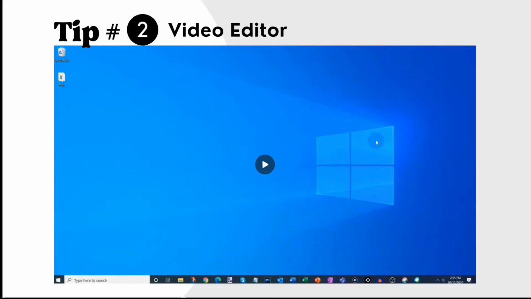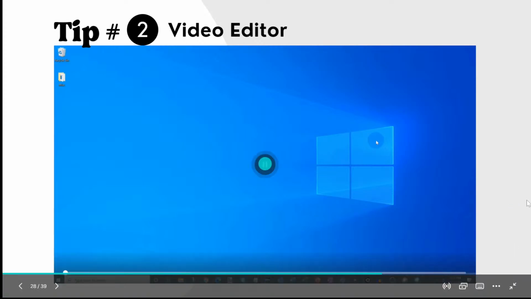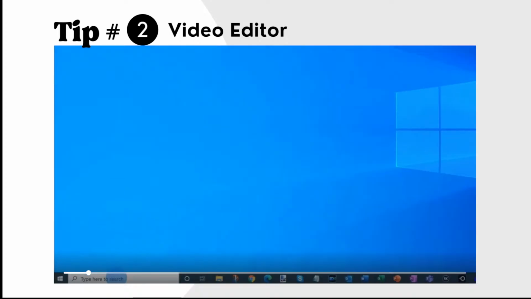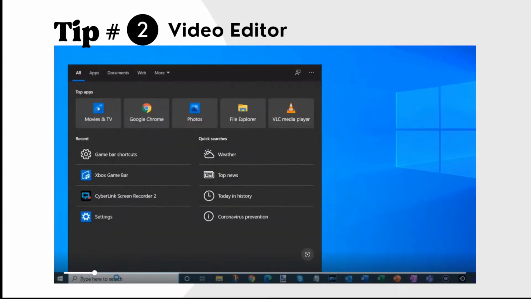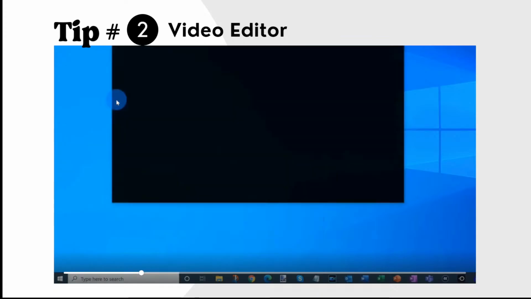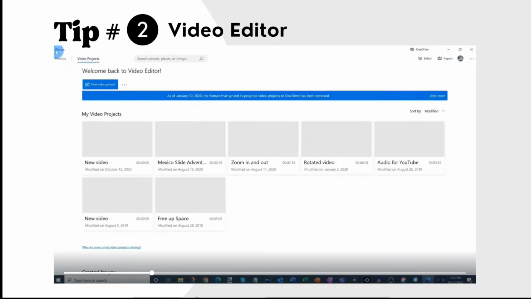Tip number 2 is the video editor. There's a video editor inbuilt in your Windows. In the search bar, like I told you, the search bar is super important, you go to the video editor and you are going to find a very nice and easily usable video editor.